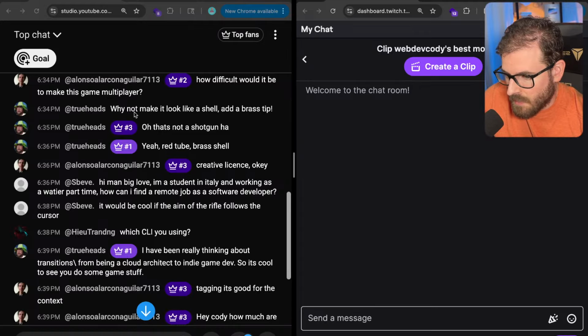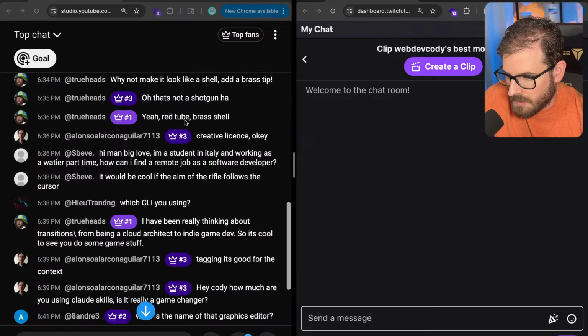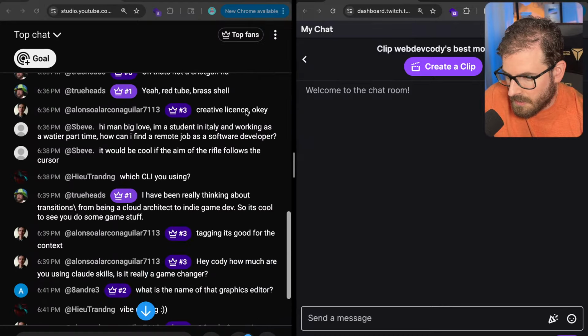I can commit some stuff. Why not make it look like a shell, add a brass tip? Let's see, that's not a shotgun hat, red tube, brass shell. Creative license, okay.